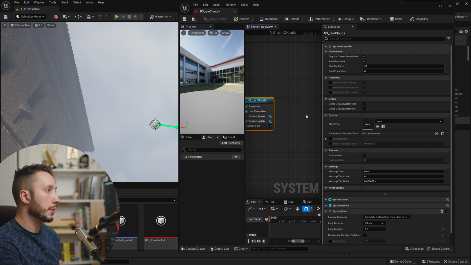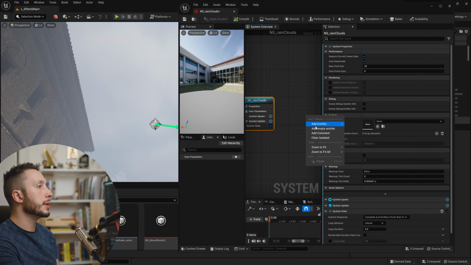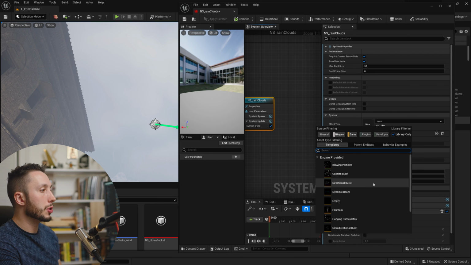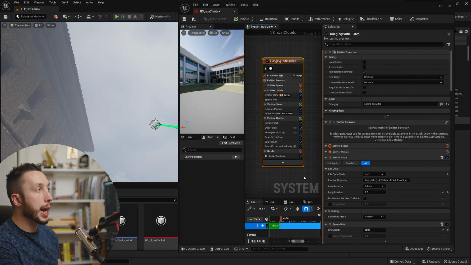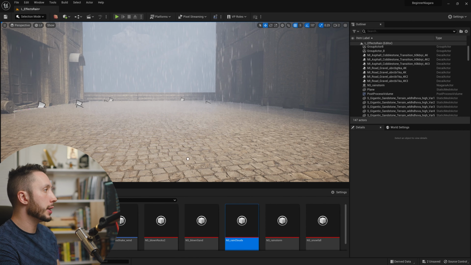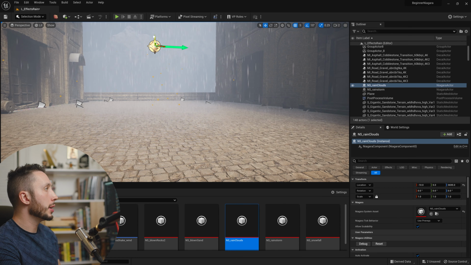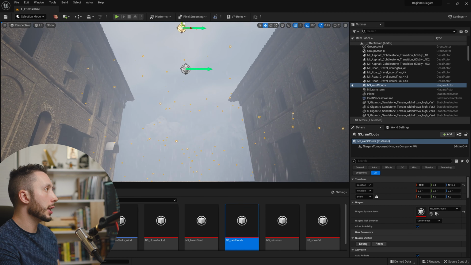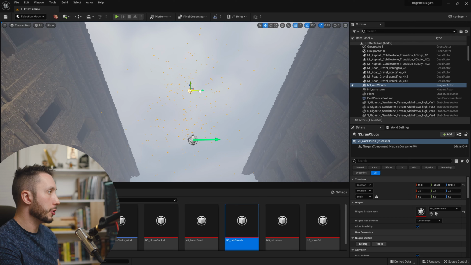I'm going to right click in the empty space and add an emitter. What I'm going to choose to add here is hanging particulates. Once I've added that, I'll hit save. And just so I can see what I'm doing, I'm going to drag it into my environment and move it all the way up into the sky, about where the cloud should be. Move my camera back. All right, so we have some hanging particles being simulated in our scene.